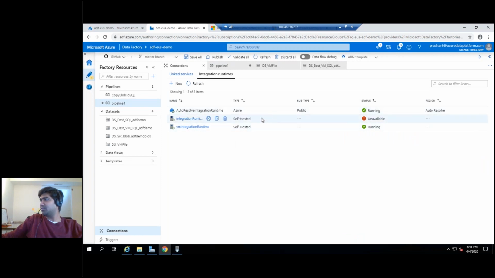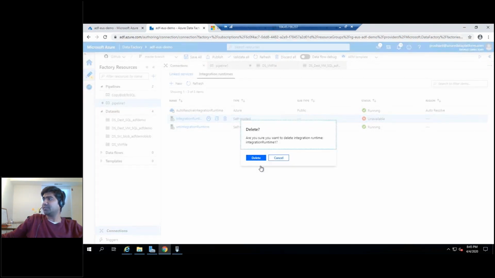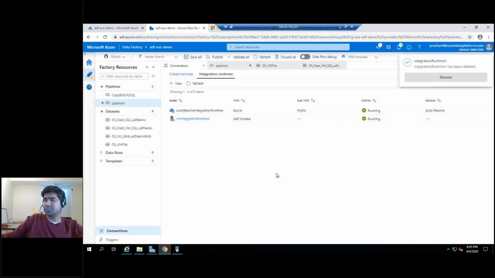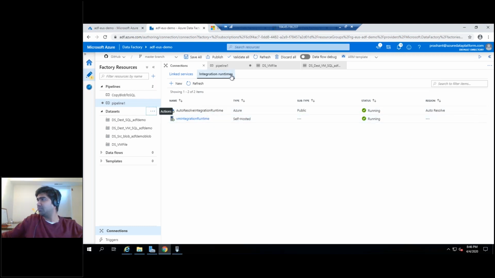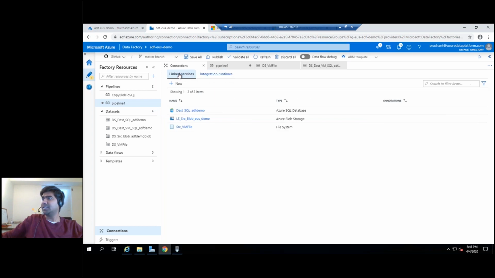Now in my case, because I created it but did not complete the process, that's why it is saying unavailable. So I'll just go ahead and delete it because I don't need it right now. This is a very simple process. Now you are connected to your on-premise environment once your integration runtime is successful. We completed the integration runtime. Next we go to linked services.